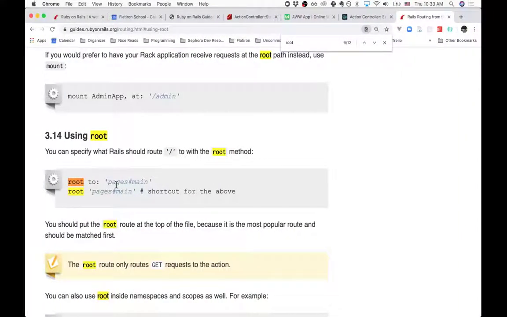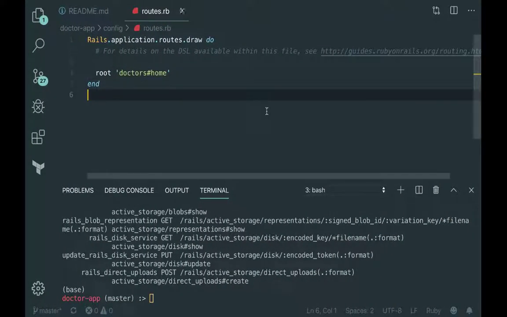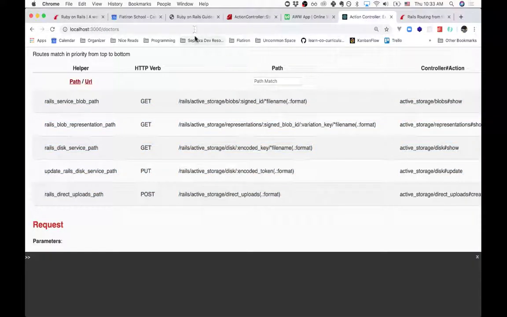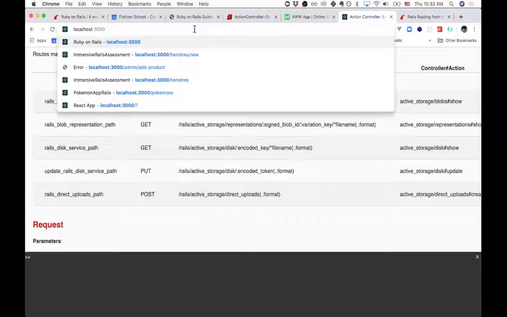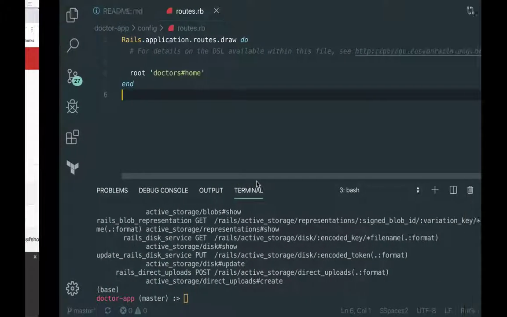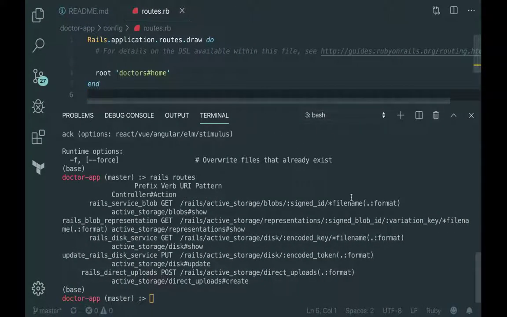Right, but it says this is a shortcut for the above. Cool. Yeah, Ken? We can find a method inside. So what do you anticipate will happen if I go to the home page now? Hey, uninitialized constant DoctorsController. All right, let's make a DoctorsController. How will we do that?